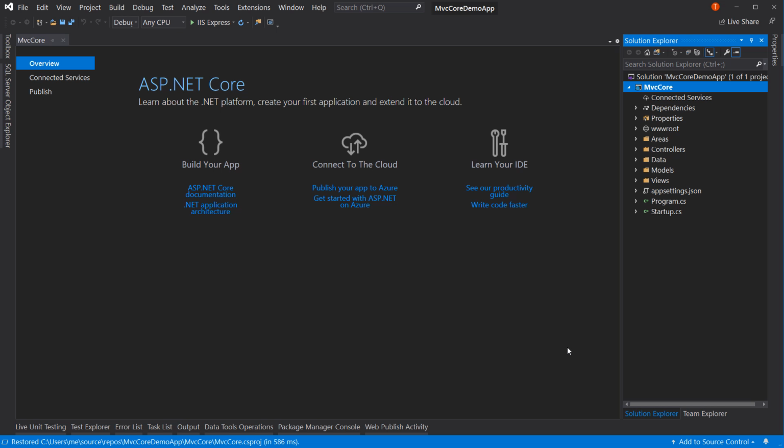MVC is your user interface layer. Yes, it has three parts: models, views, and controllers. But all three of those work together to form one layer. That's your user interface layer.